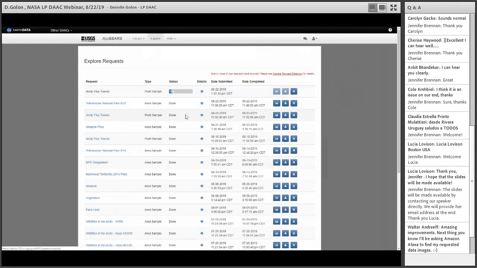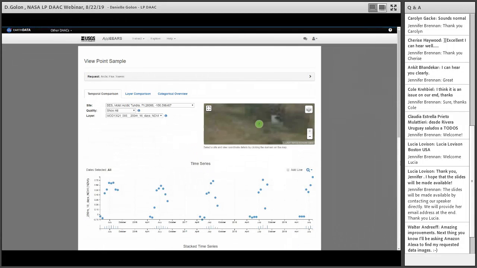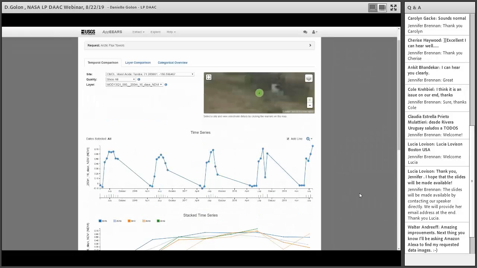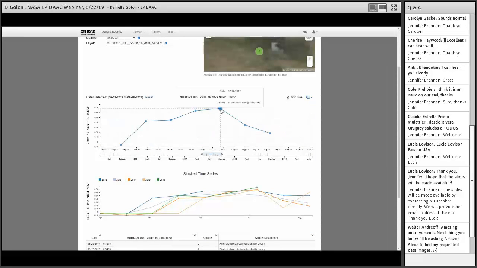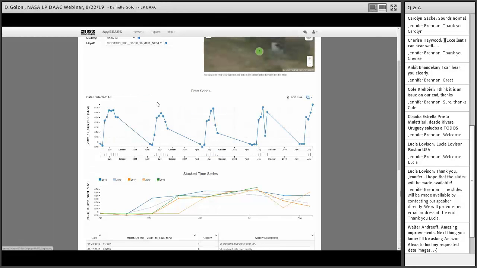For the sake of time, I already went ahead and ran a request. So let's click on View the Contents of this request. With the point request, AppEEARS breaks out your results into several different graphs. So here I can explore my different sites, and I can also choose which layers I want to look at. And I'm going to go ahead and click on Add a Line. And now I can see in the graphs below, I can interact with the graph. I can hover over points to see what the data values are. So I can start to make some initial interactions and understand some initial trends.